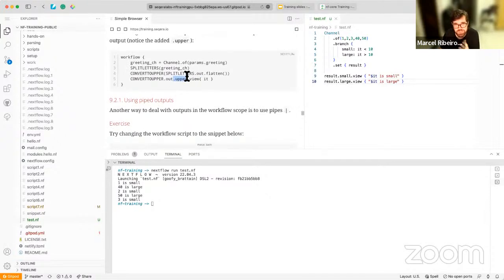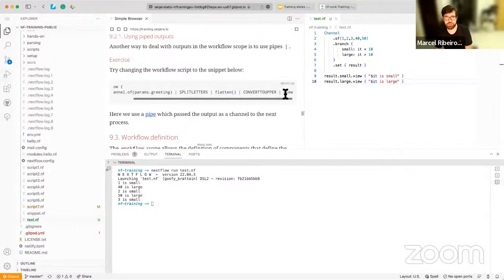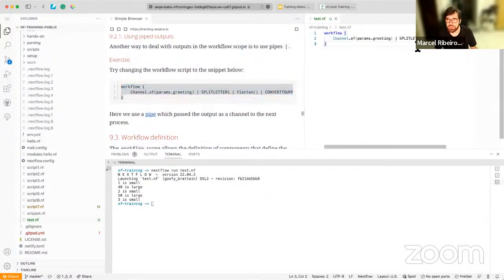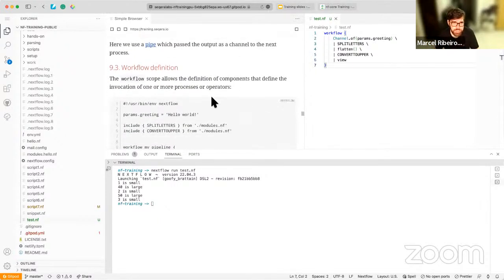Another thing you can do, instead of all these parentheses and more parentheses, actually we could just have here convert upper, parentheses, split, and then greeting ch, and then channel of. You could have a very long line of code with all these combinations. Here we make it simpler by splitting by line, but another thing you can do is to use pipes. So I'm going to create a channel that's going to be passed to split letters, that's going to be passed to a flatten operator, that's going to be passed to convert to upper, that's going to be passed to the view operator. So you can also do that. Here it's a bit long. So usually what people do is something like that. So it's easier to read, and the length of the lines is shorter.